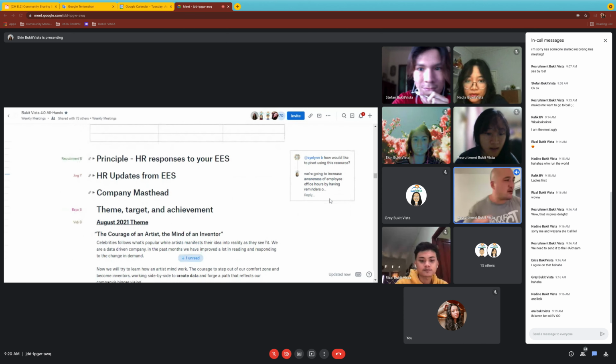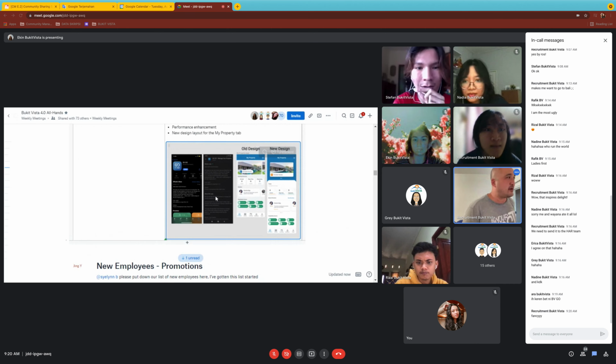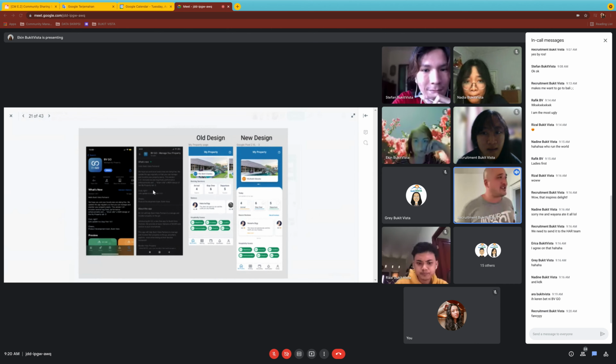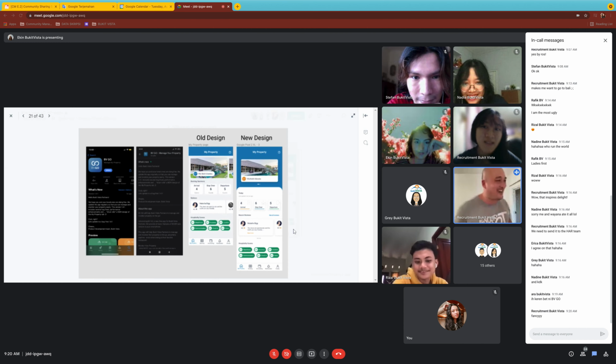Well, Stefan, Mr. Moderator, could we actually take a look at that picture that is there? Oh, okay. Yeah, it's a UI UX thing. Okay. Nadia, could you tell us a little bit more about the old design, new design, so that we can all visualize what we're seeing here?